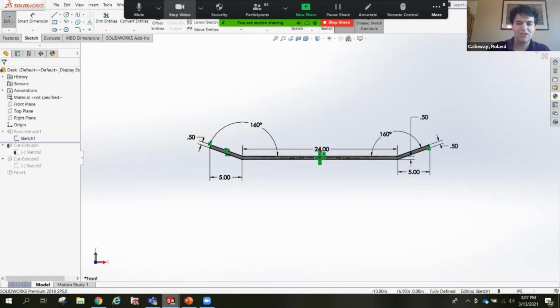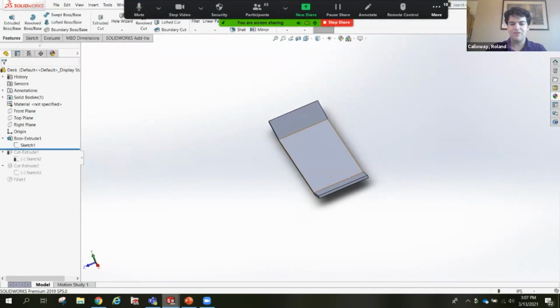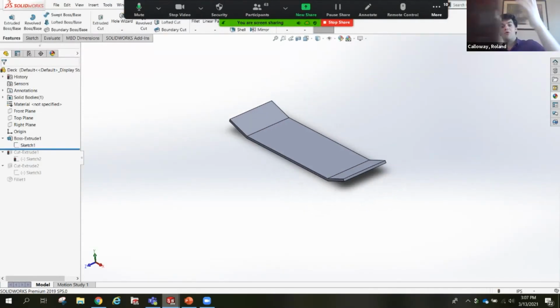Now when we want to make it into something 3-dimensional, we go to our features bar up here and hit extrude. We're going to extrude it straight back. And this is what the result is going to look like. Now this doesn't exactly look like a board yet.